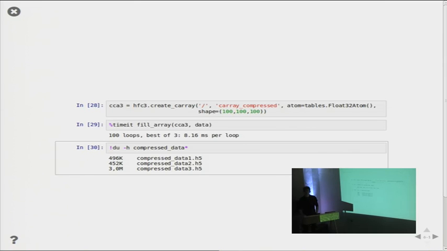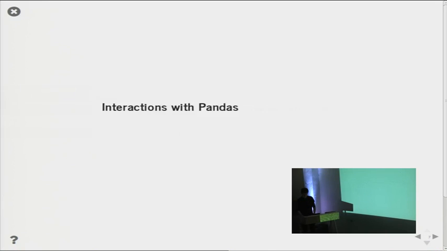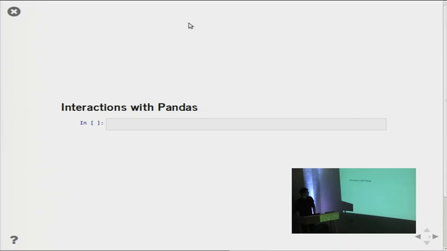Who of you has been using the HDF saving feature of Pandas? 1, 2, 3, 4. Have you looked into the file that Pandas creates? Are you interested in how it looks? Or actually, you can see for yourself. I think we have enough time. Let's look at how these interactions with Pandas look.